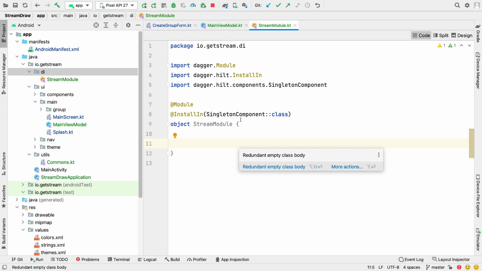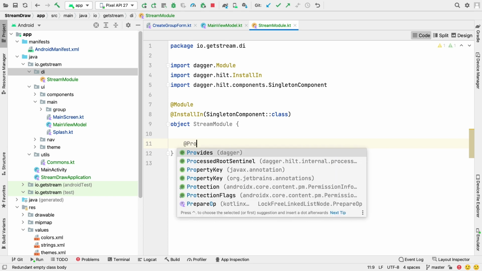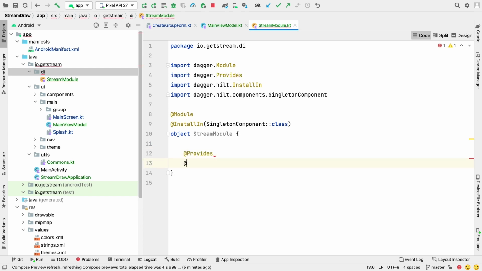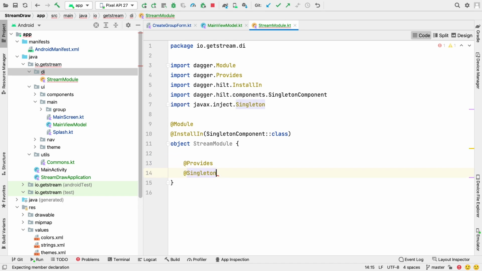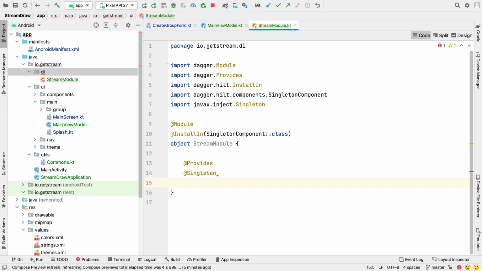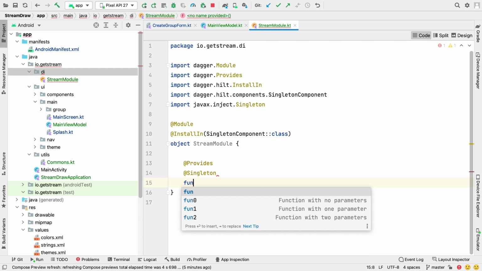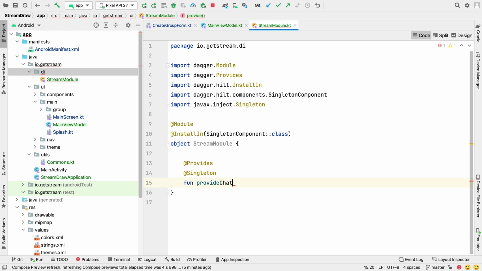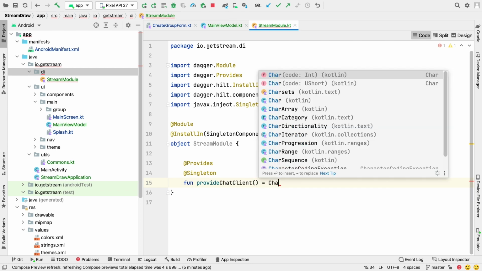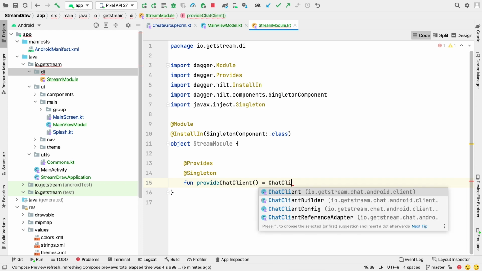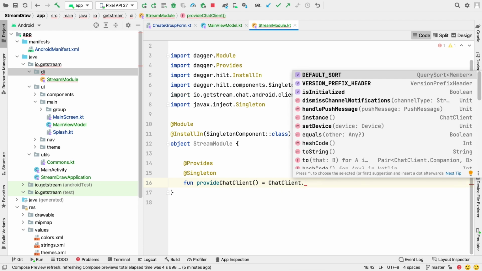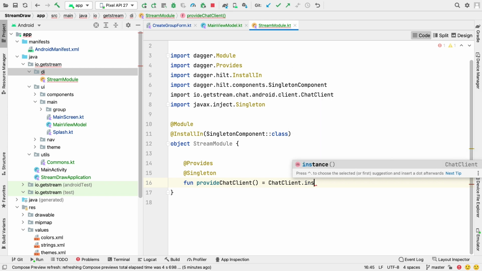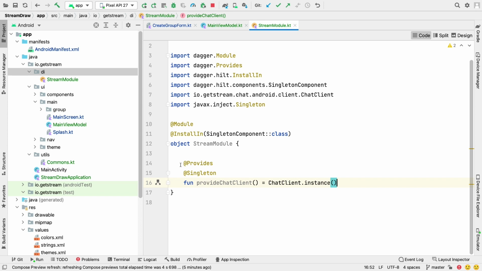Now here I will define two functions, and for each function I will use the annotation Provides and then Singleton because I want a single instance, and then I will define a function as fun provideChatClient, and it will provide the chat client. Because we have already initialized the chat client, we just need to use ChatClient.instance to get the chat client instance.